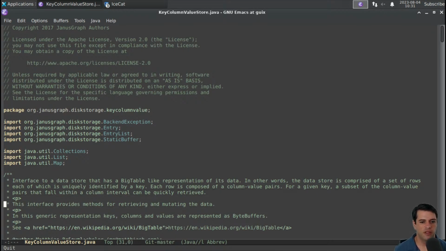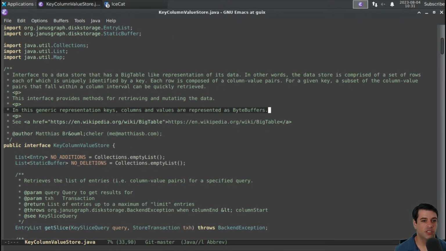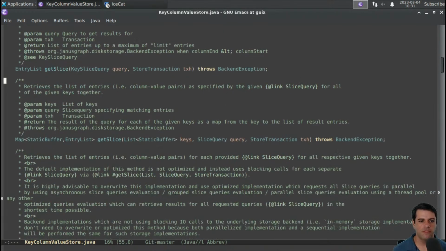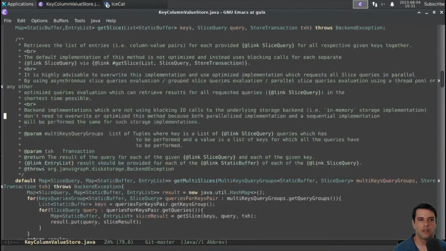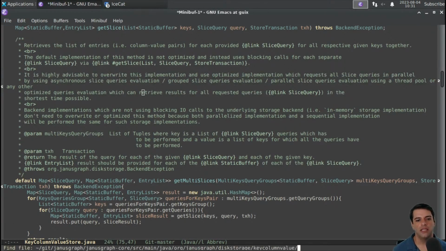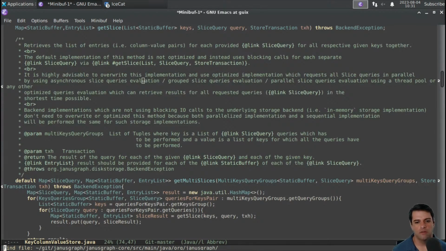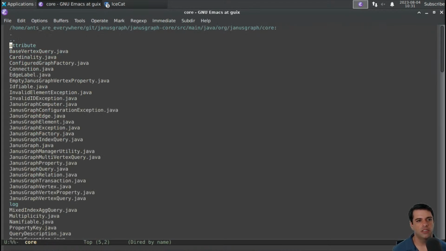So we have methods for retrieving and mutating data. This is a generic representation. In this generic representation, keys, columns, and values are represented as byte buffers. Okay, so this is a generic representation that will be, I guess, adapted to the different backends. And we have things like get, slice, etc. All right, so cool. That at least gives me a sense of how they're thinking about disk access. And I think that's enough for me to feel like I have a sense of that. So let's take a look at what's in core.